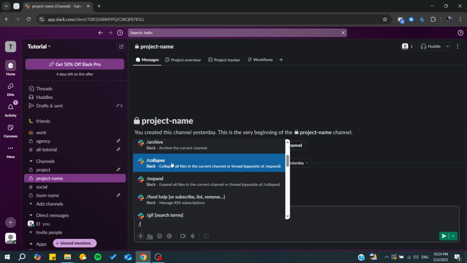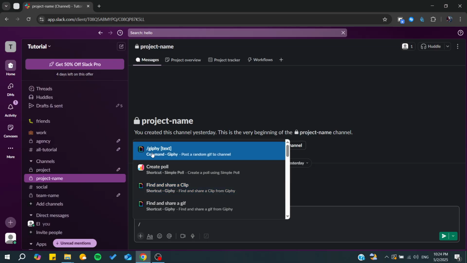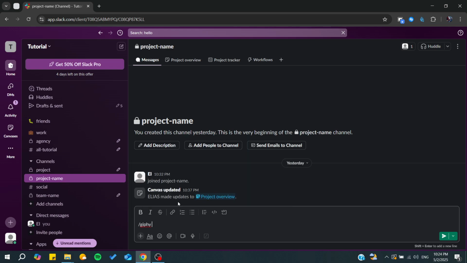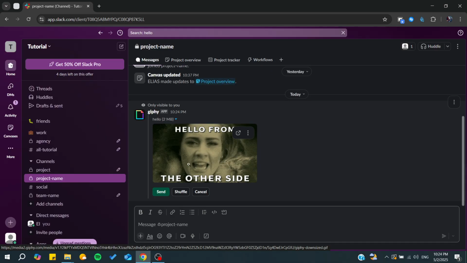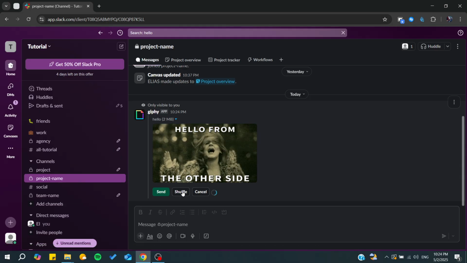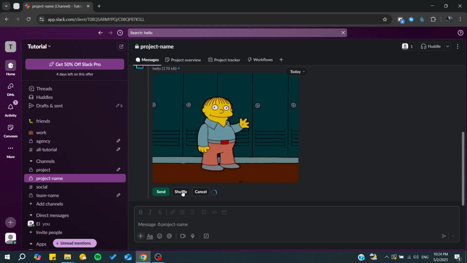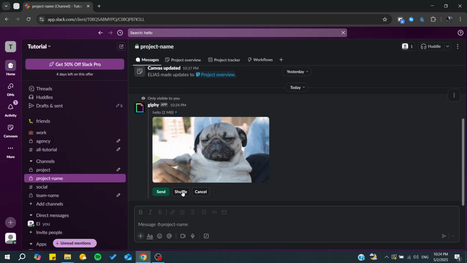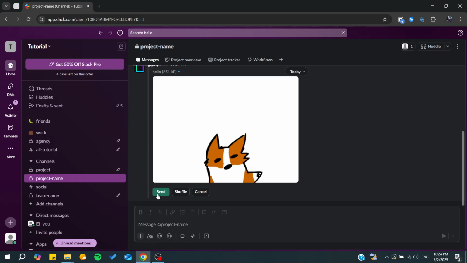Basically, you will already have other commands, but all you need to do is type slash Giphy, and then you add the text of the GIF that you want to search for. So let's just search for hello. So Giphy hello, and now it will give us suggestions of the hello that you would like. You will use shuffle. That means it will start searching for any hello GIF that you might want, and then you just need to click on send.